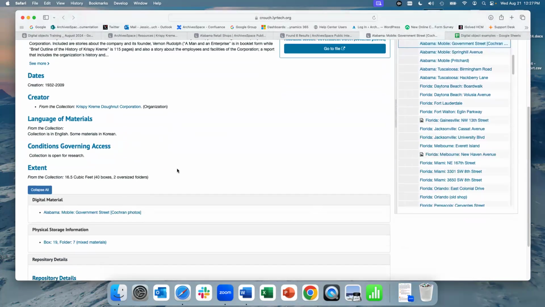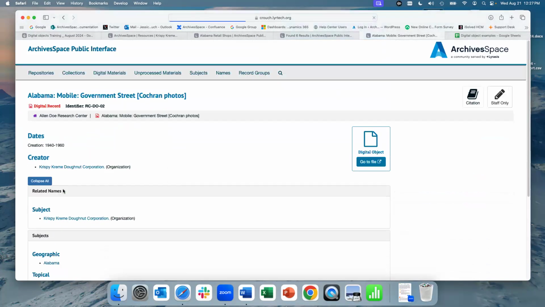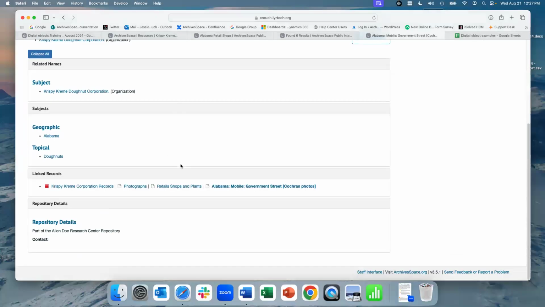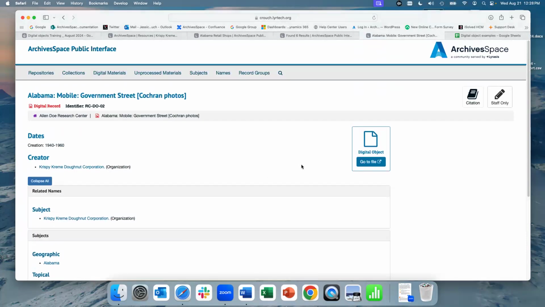Or you could scroll down and see where it links the digital material available, and you could select that. And if you select that, it doesn't take you to the digital file itself. It takes you to that digital object record that we created earlier today. So if you see a thing that says go to file, it's going to take you to the file itself. But within the context of the linked instance, you can scroll down and get to the digital object record. So that's how you could navigate that within the public user interface.